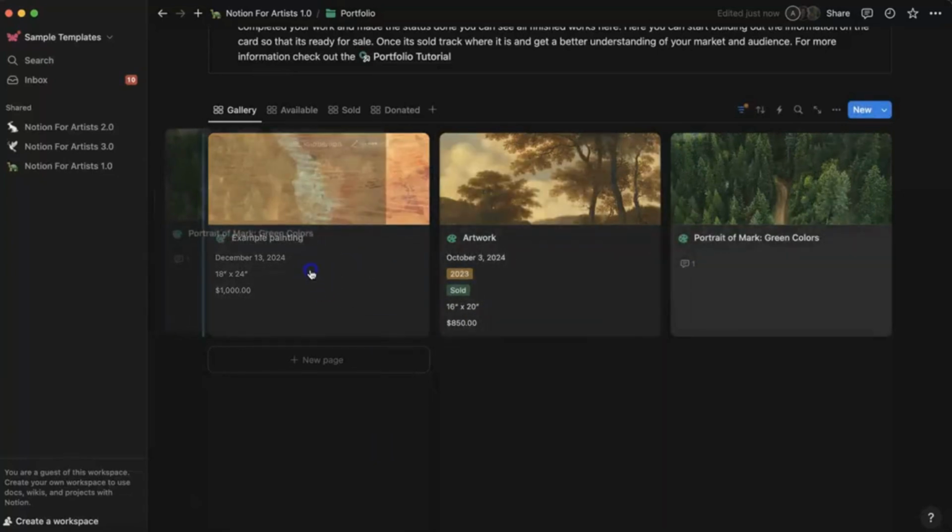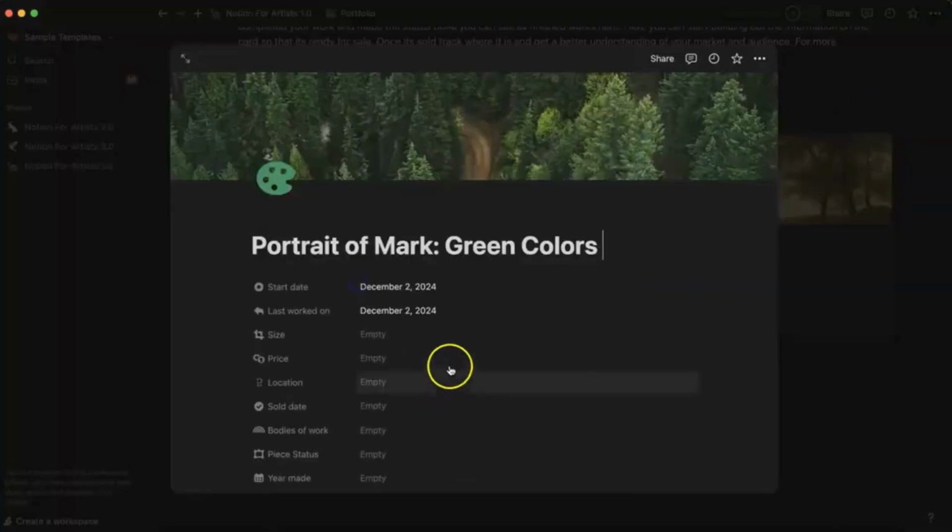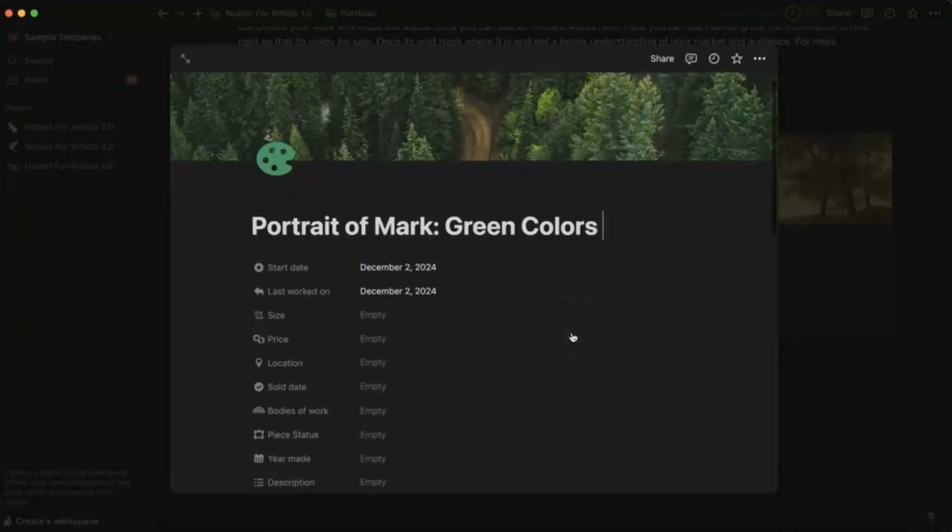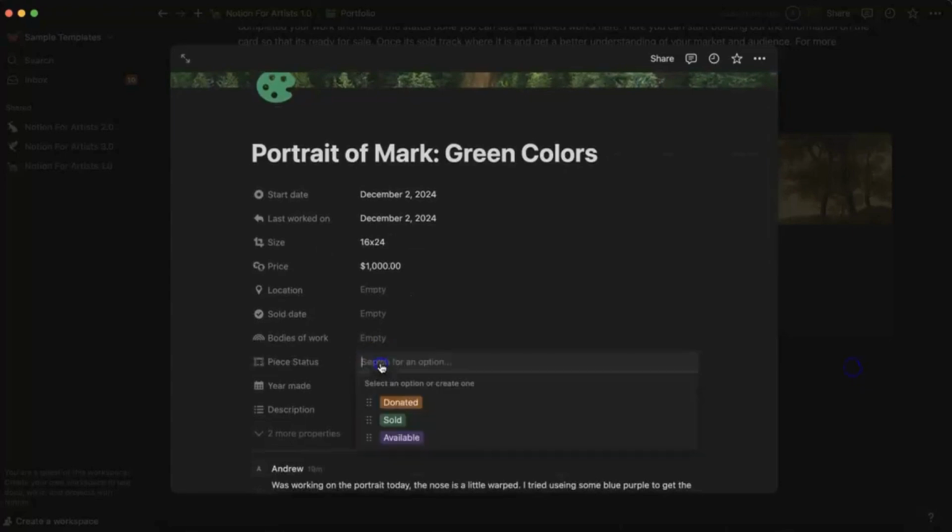So earlier we were working on this portrait of Mark. Now that it's over here in the portfolio section, we want to start adding information. Like, what's our price range? Is it $1,000? Is it 16 by 24? What's the location? Is it in our studio? Is it sold? And is it part of any bodies of work?